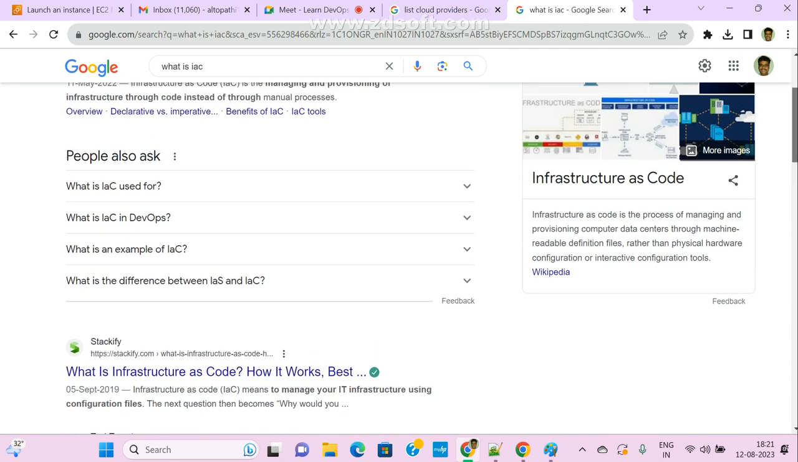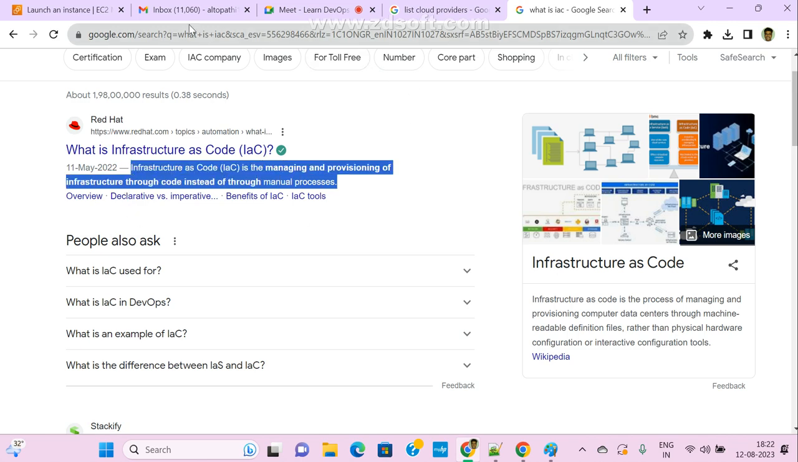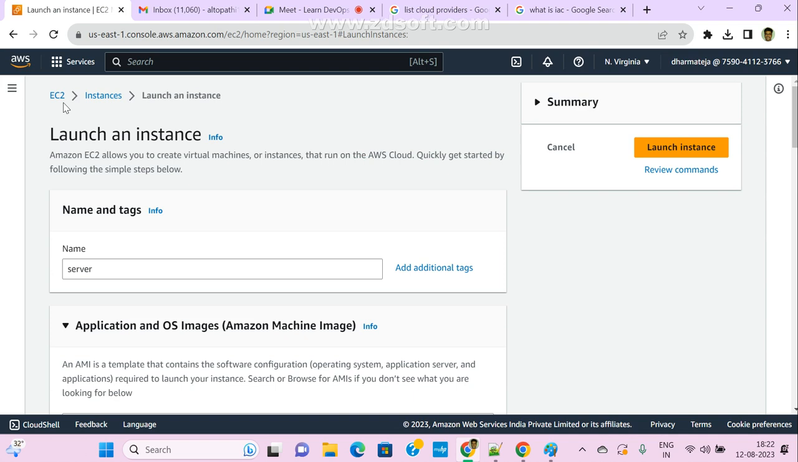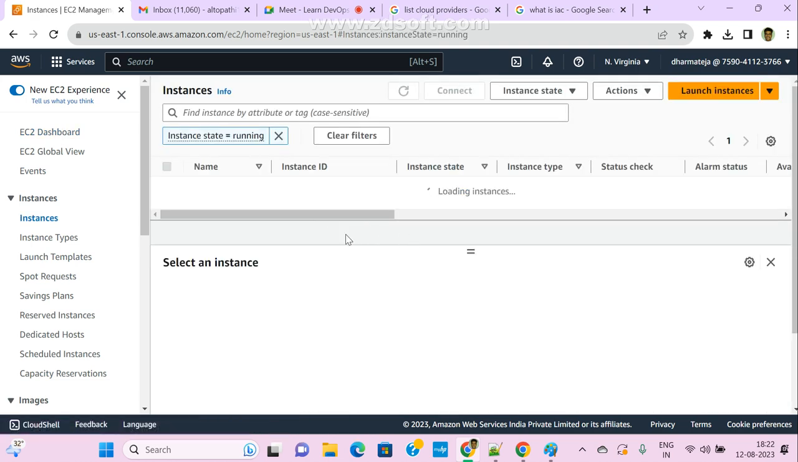Now if we come to here, what is IAC? See here, infrastructure as code, IAC. Infrastructure as code manages provisioning of infrastructure through code instead of through manual process. You can create each and everything manually here, right? As of now, if you need one Linux server, or one Ubuntu server, or one Mac, or one Windows, usually we are creating these instances manually. Correct?